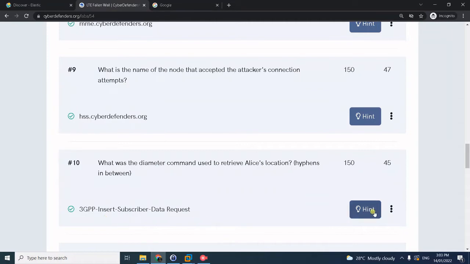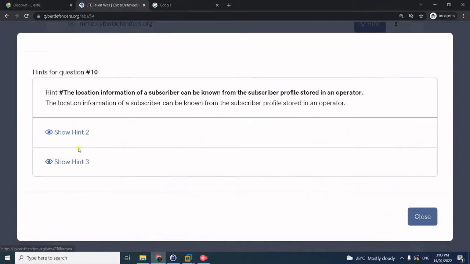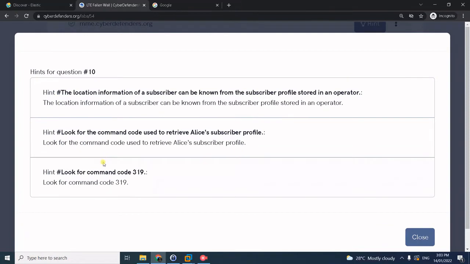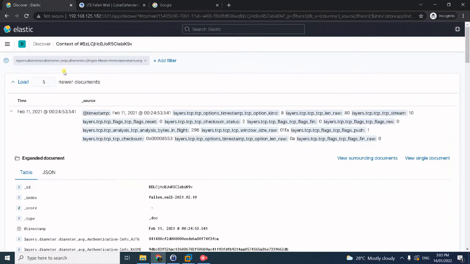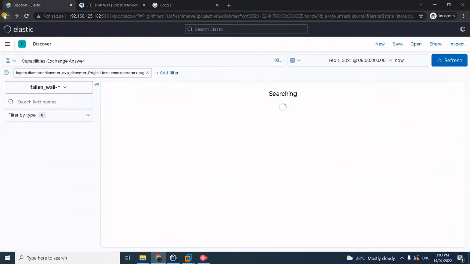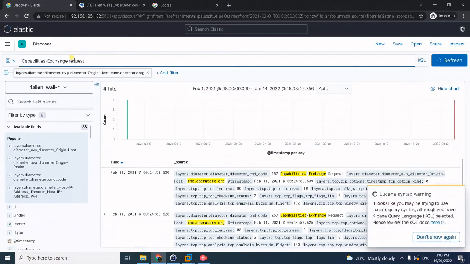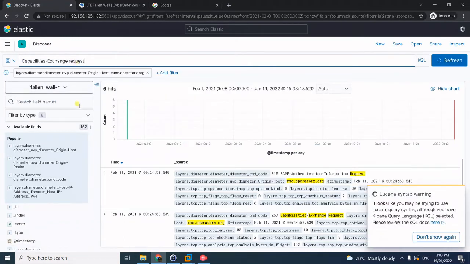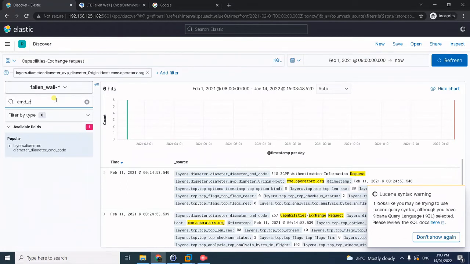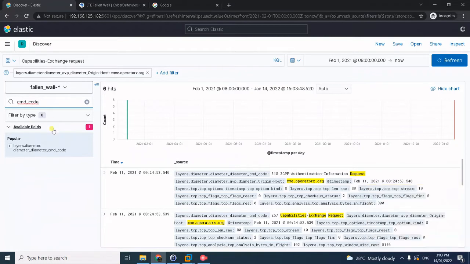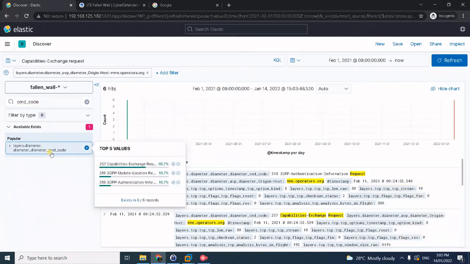Okay, for number 10, we are looking for the diameter command used to retrieve Alice's location. So this is the answer, and we'll need the hint again. Okay, it says here the command code is specifically 319. So to look for it, let's use the previous query we have. Capabilities exchange requests. And in the field, let's search for the CMD code. So there, check the aggregated results.